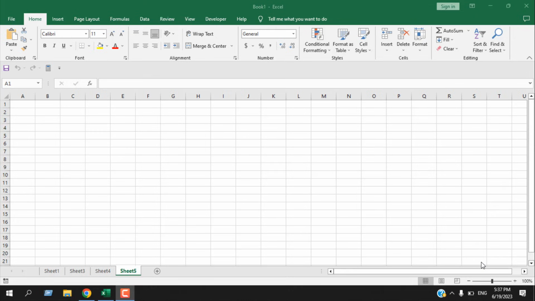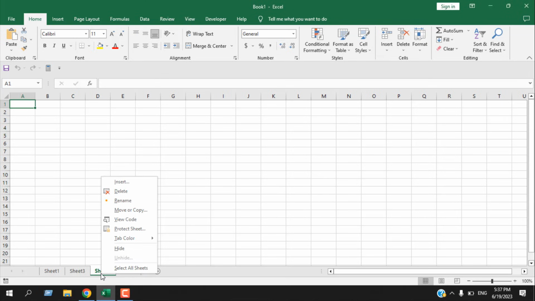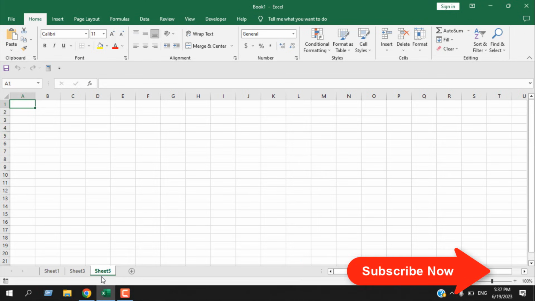The first thing you can do is to right click on the sheet you want to delete. Here I'm going to right click on Sheet 4. And now I'm going to click on delete. Sheet 4 has been deleted.